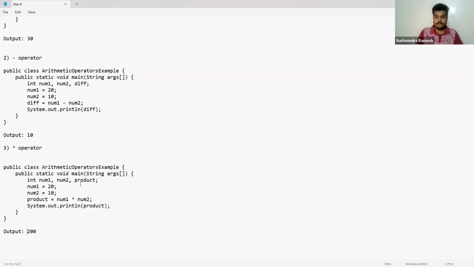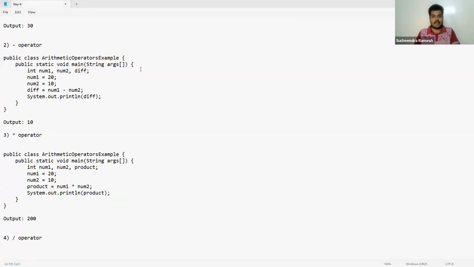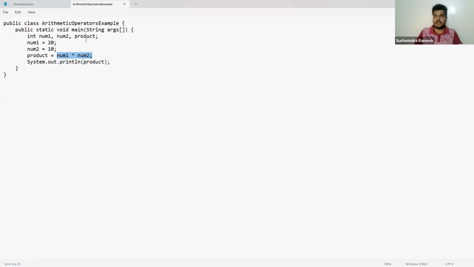Next, the fourth one, it is the division operator. Now, same example, I will run it quickly. I will make this as result. So here I will call it result, number 1 divided by number 2. And then I will print the result. 20 divided by 10. 10 multiplied by 2 will be 20. So the output will be 2. That will be the quotient.